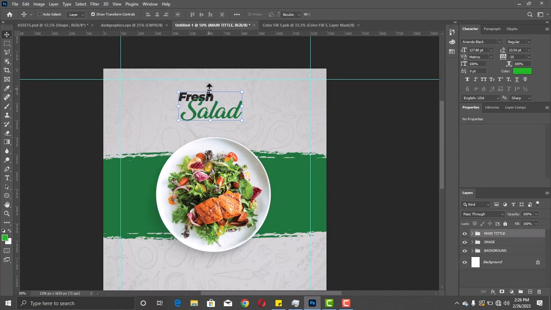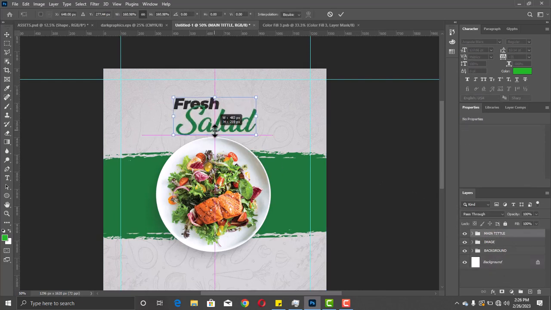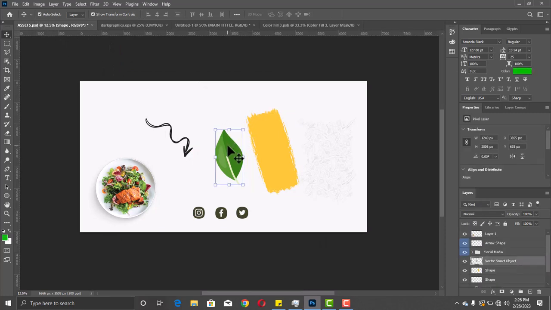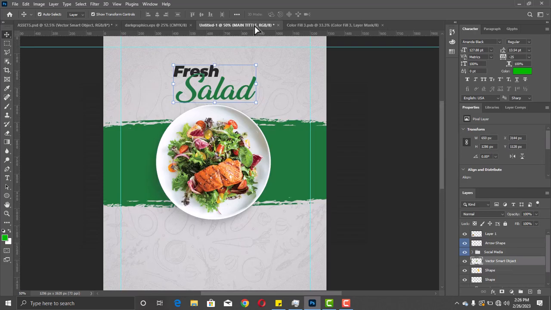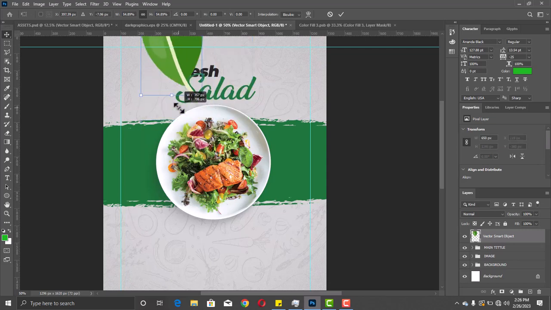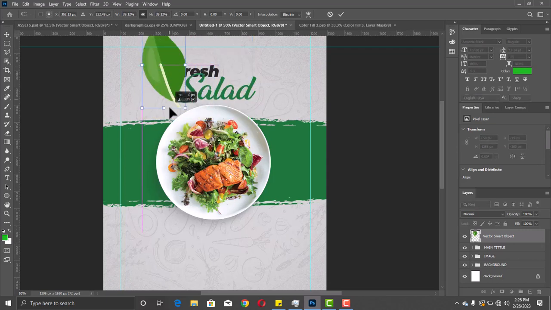I'm just gonna scale it down. I'm gonna select both the background and the main title, and I'm gonna align them at the center as so. It looks small. Let me just scale it as so. That's looking nice. And I'll take this leaf, bring it to comp. I'm gonna scale this down. I'm gonna put it right here.